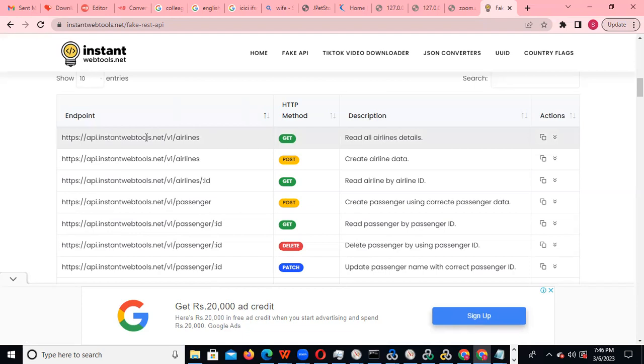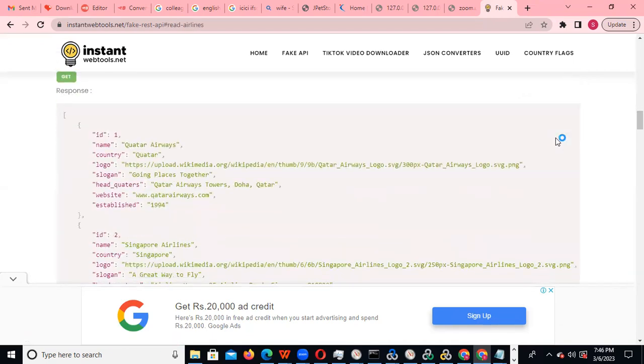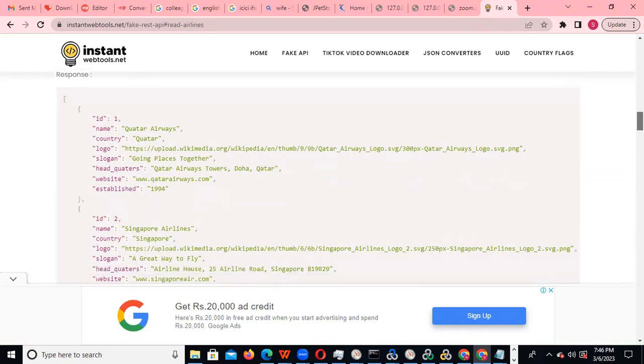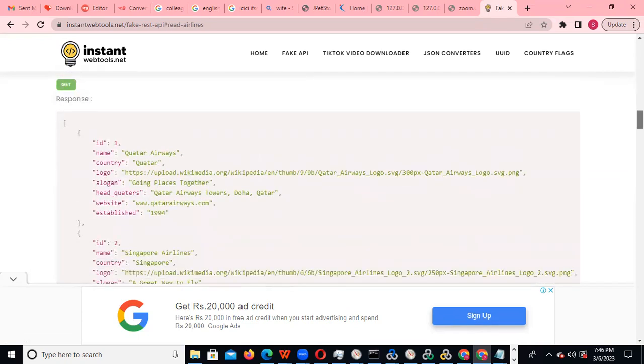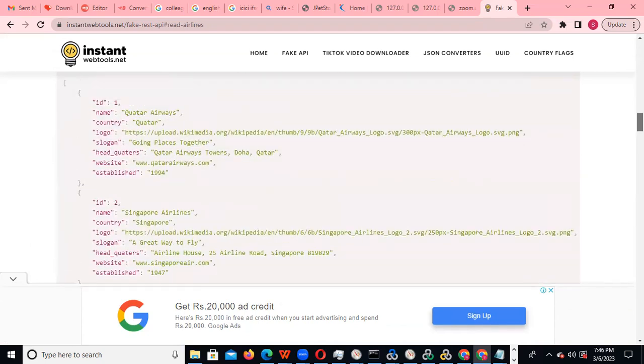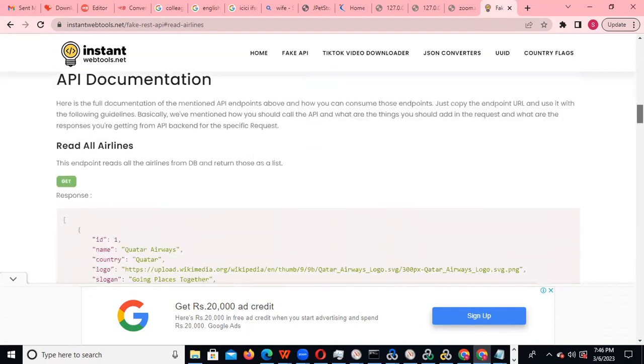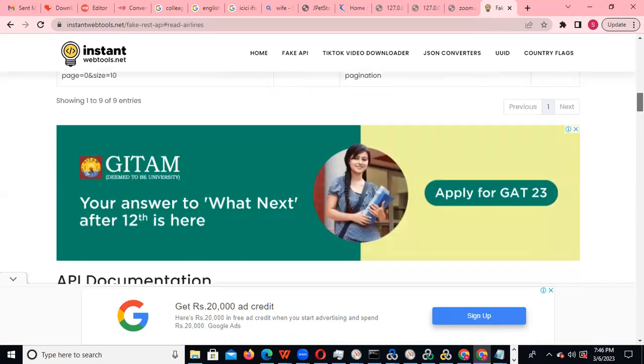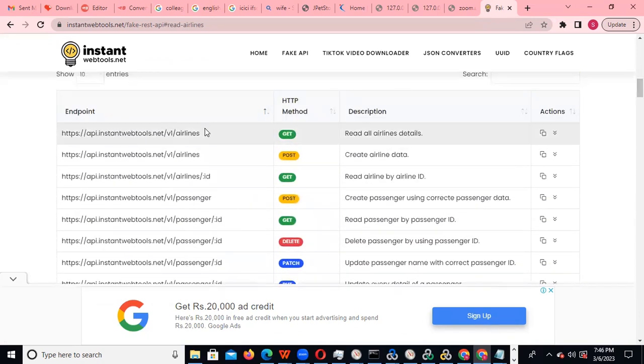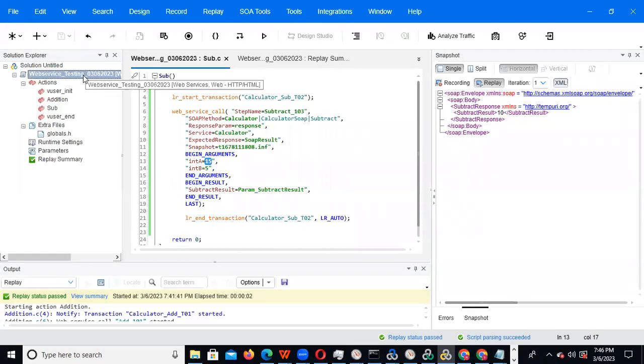So this is the endpoint URL. You can observe this is the endpoint URL. If you want the data, you can click on this. We can go to the document, and here we can see all these things. This is the get request, and this is the response we need to get. I will explain how we can do it. You can just copy this as an endpoint URL and go to the script, and we can do it in a second script.